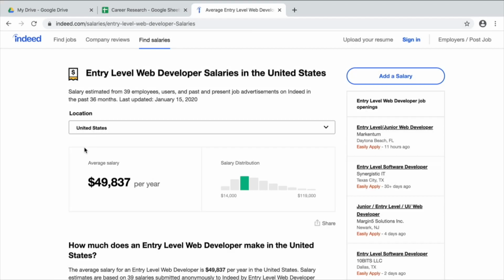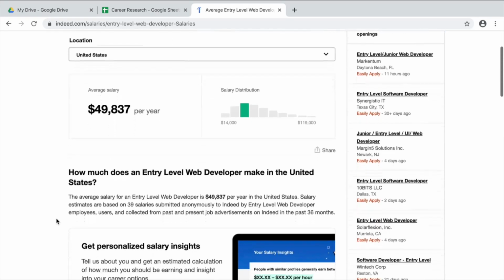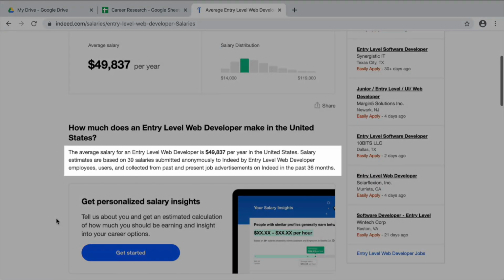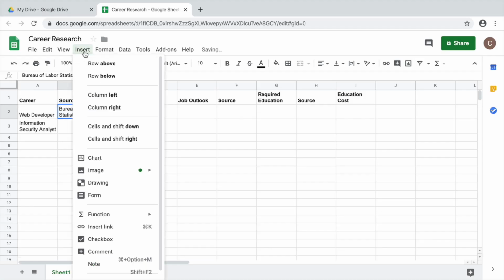Also, try to find out where a site gets its information. If it doesn't say, it might be a questionable source. Sources are generally located at the bottom of web pages. To help you get a general sense of what the career pays, use at least three different sources.